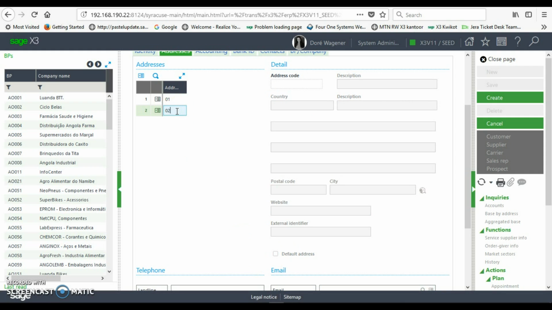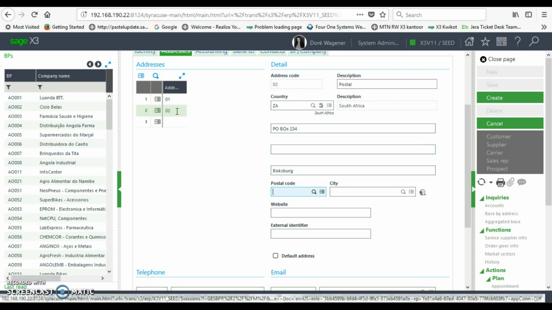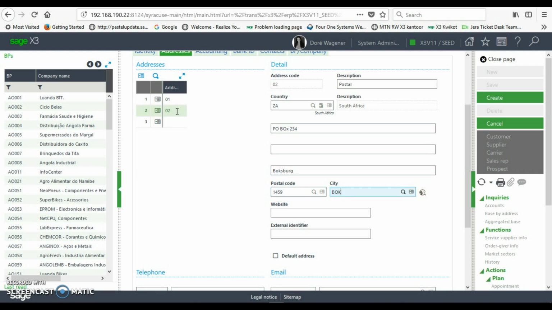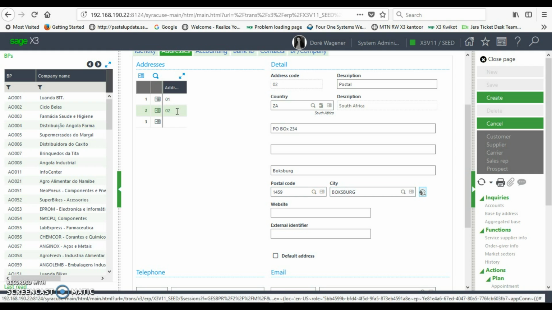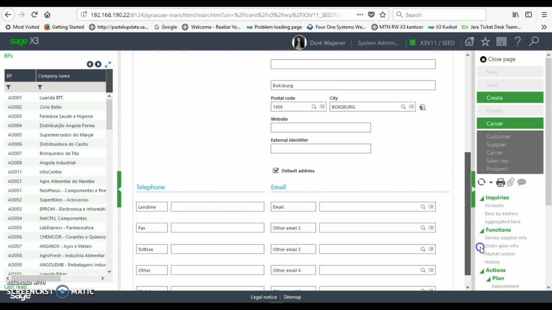Let's add a postal address and make it our default address. PO Box 234, also Boksburg, 1459, Boksburg. Website if you want, otherwise you can leave it blank, and we'll make this our default address. So on all the invoices and transaction documents, this address will be a default. You can enter telephone numbers of the supplier if you like, and other email addresses.